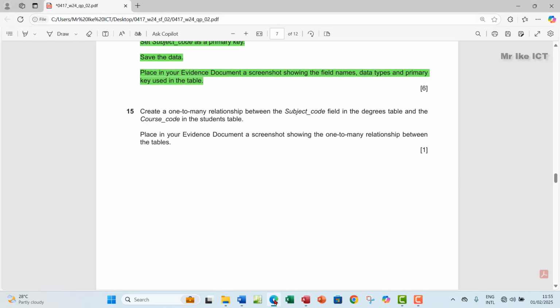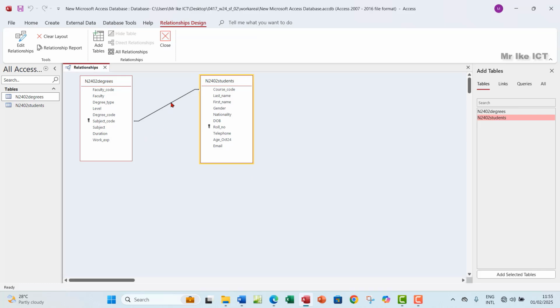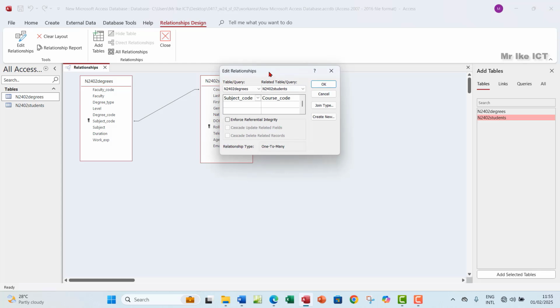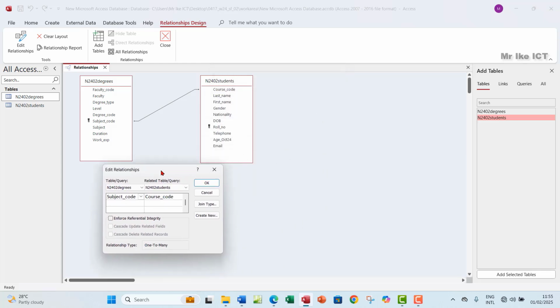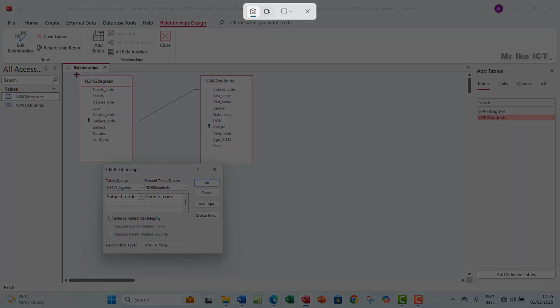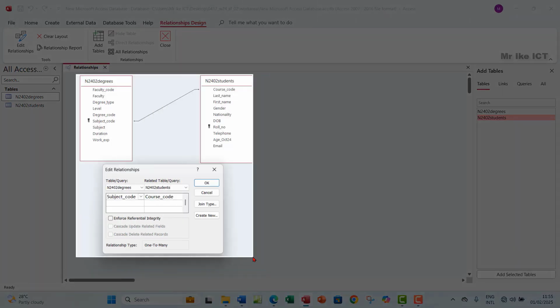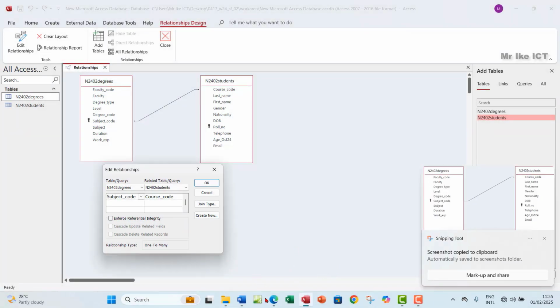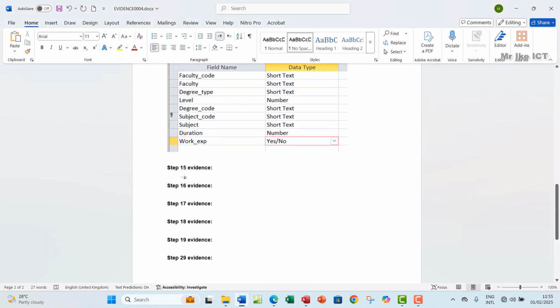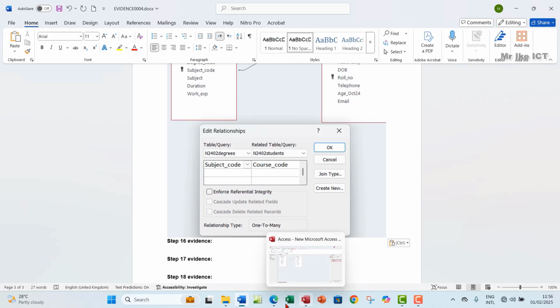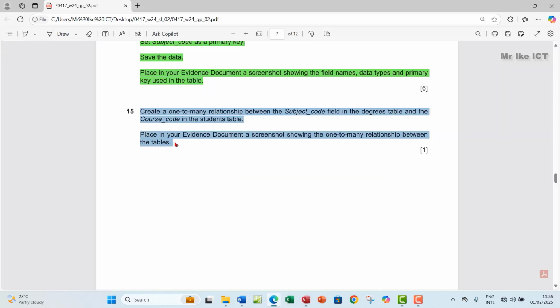So let's take a screenshot as evidence to show the relationship we've created. So you want to just double click in between this line, or you can make sure that the line is selected, and you see that when it's selected it becomes a bit thicker, and then you can go to edit relationship, and that will still bring out this also. So what I'm going to do, I'm going to just take a screenshot, print screen, everything here, right? And then go to my evidence. This is step 15. Go to my evidence, step 15, paste it there, right? So that's for that.